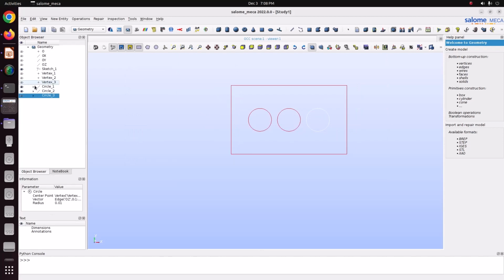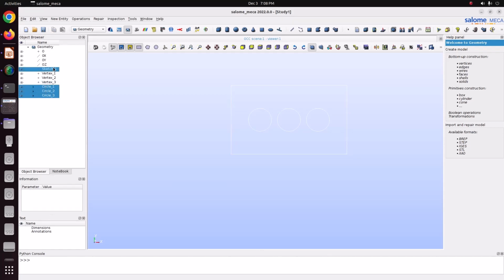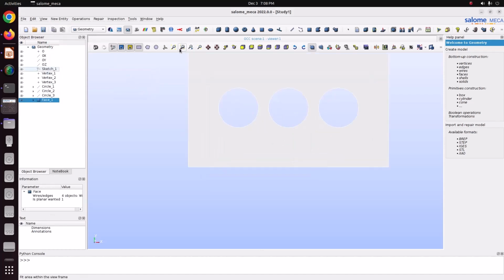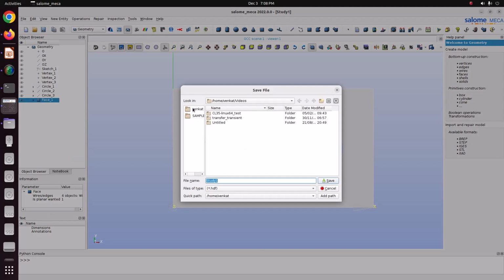Now we'll build a face for this model. Select circle 1, circle 2, circle 3 and the first sketch. Go to new entity, build face. Actually this is our model. Now we need to provide the thickness. Before that I'm just saving this file.